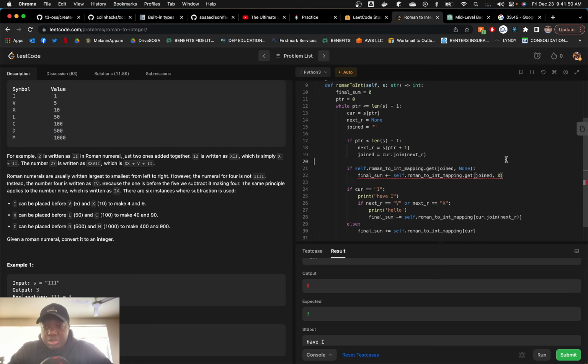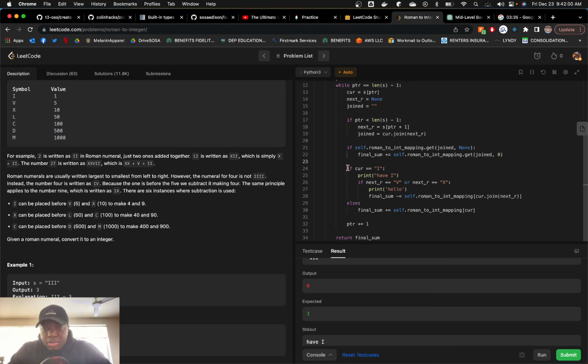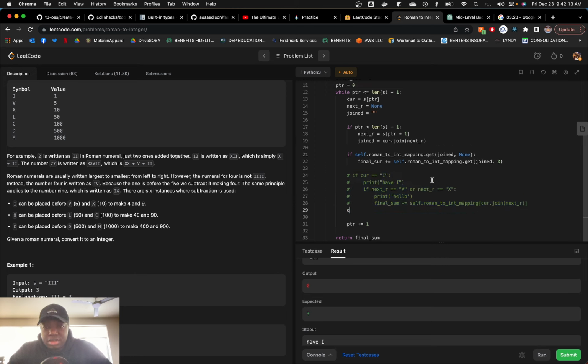Well, it'll be in there for sure, but okay. At this point, we know it's in there. 0 is a valid pattern, but okay. So if the joined is valid, right? Although let's comment this out and put this else statement up there as well. Else, just add what's currently here.